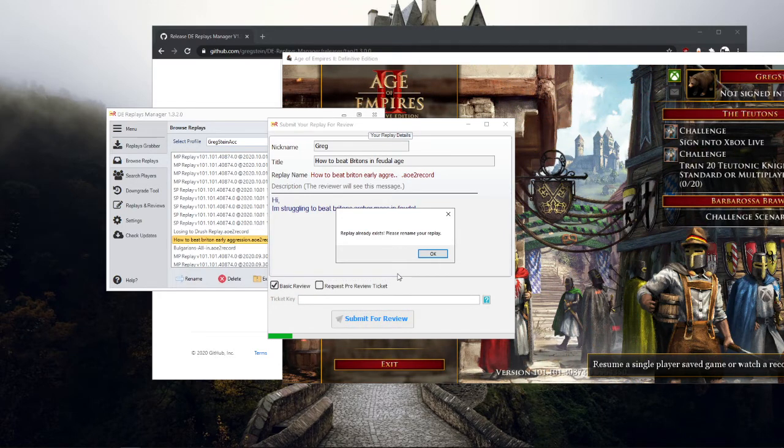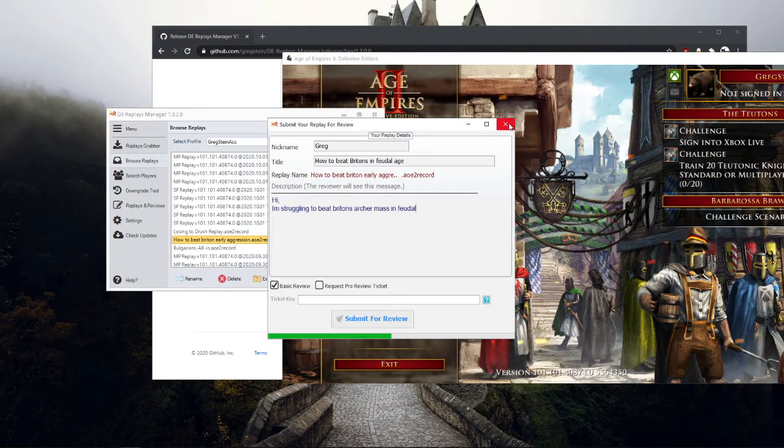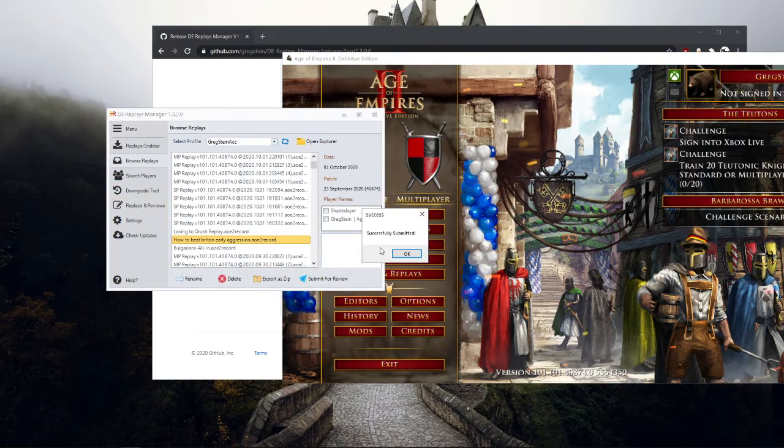And by the way, the recorded game should be really small, so it's going to be compressed in this process. So the recorded game has already been submitted.